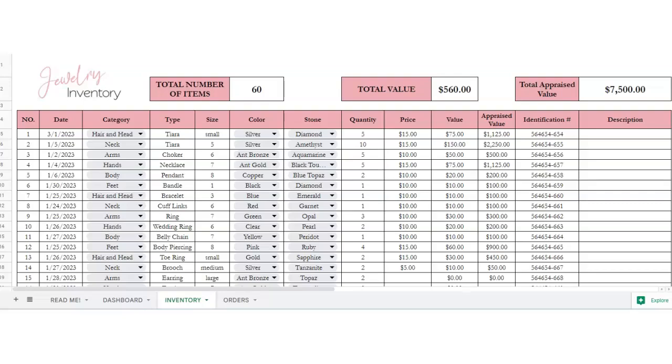Hi, this is the video tutorial on how to use my jewelry inventory tracker. If you sell jewelry, this is helpful, or if you need to track your own personal inventory for an insurance claim, this spreadsheet will still help you. So I'm going to show you both ways.